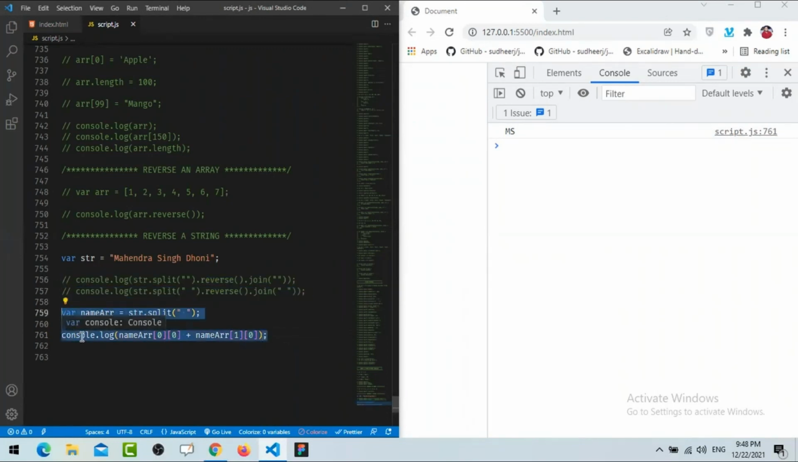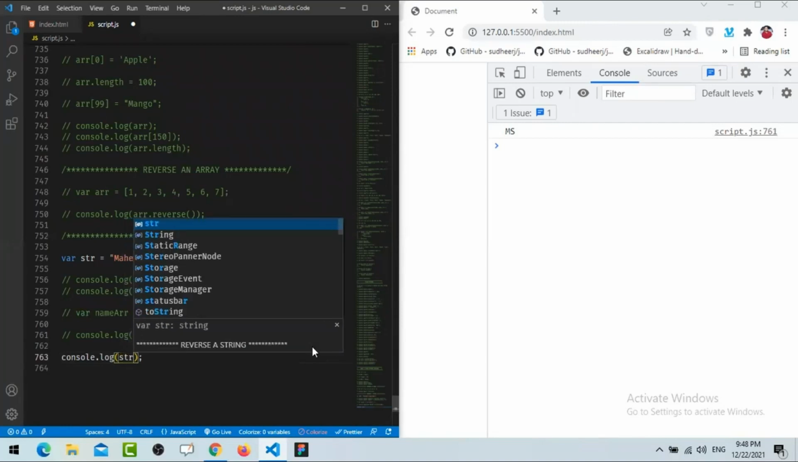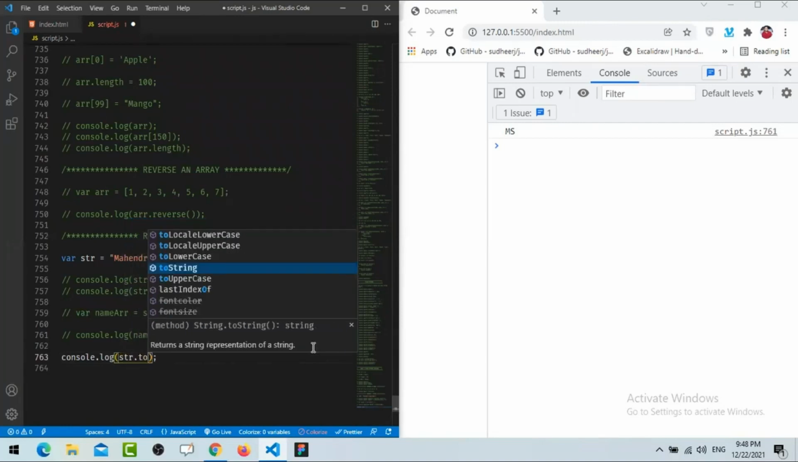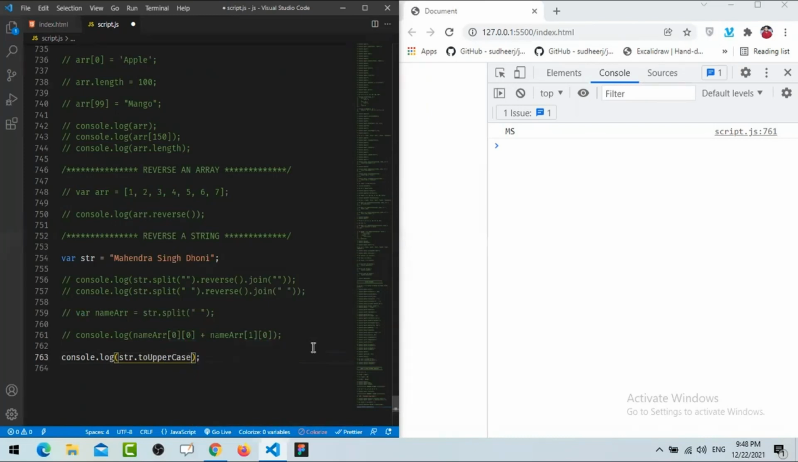Next thing is, let's say, I'm going to show you one thing. If you want to display this string in uppercase, what can you do? str dot toUpperCase, isn't it? This is one method we can write. Mahendra Singh Dhoni. Okay. What if you want lowercase? toLowerCase.